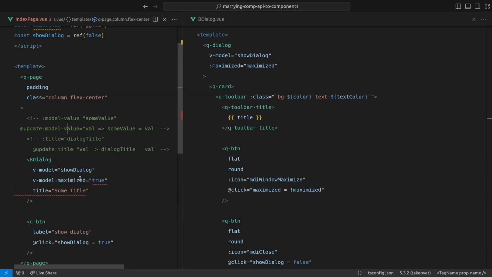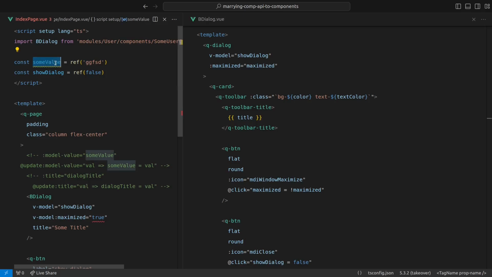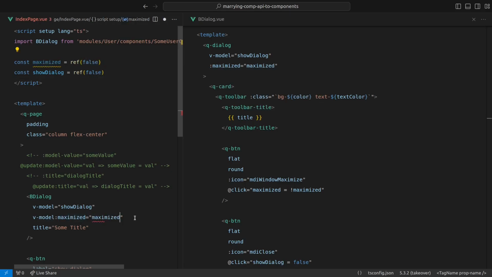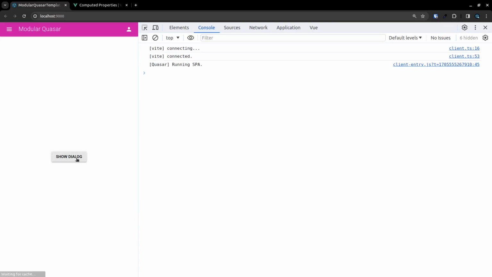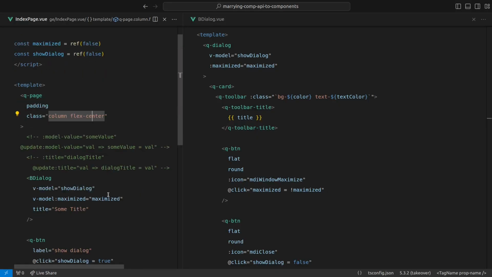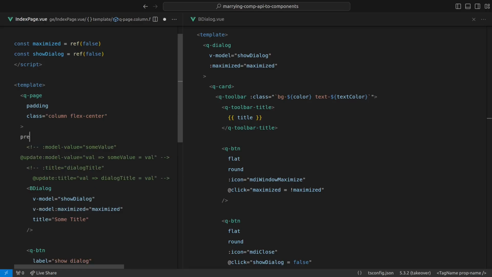Actually, maximized. Where's my maximized value? Oh, it looks like I got rid of it. Here we go. And we'll set that equal to false by default. Right, so not only do we have this maximize button on our dialog, we can now sync that maximize button with the parent. So I can have like a pre-tag here that just tells us whether or not it's maximized.